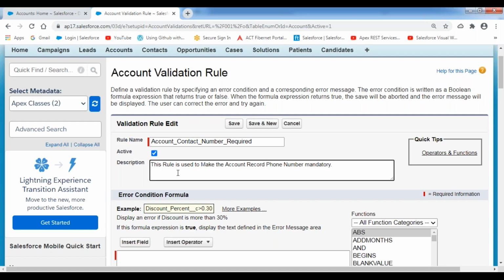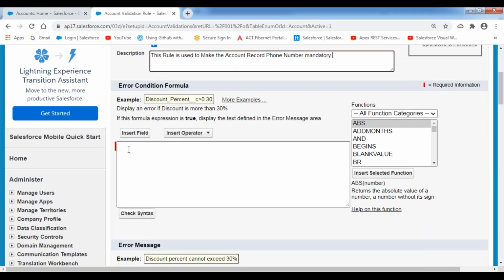Now, specify that condition here. So what is the condition you want to use to validate this information? In order to validate that one, we are using a function called is blank. You no need to type this information manually. Everything we can collect through mouse pointers itself. Then how can we do that?